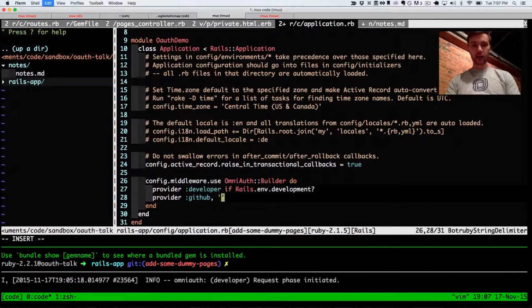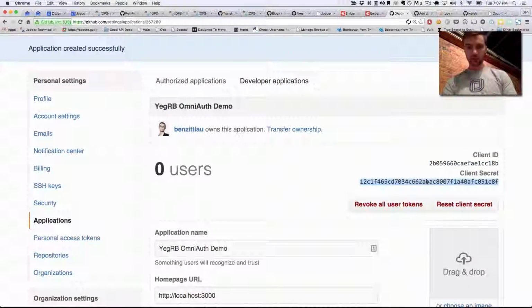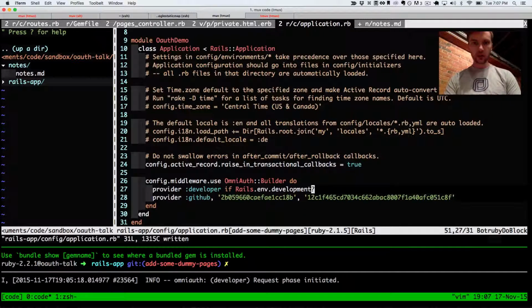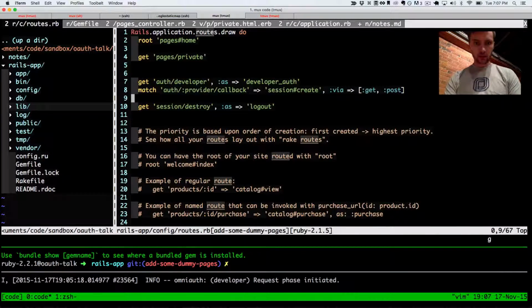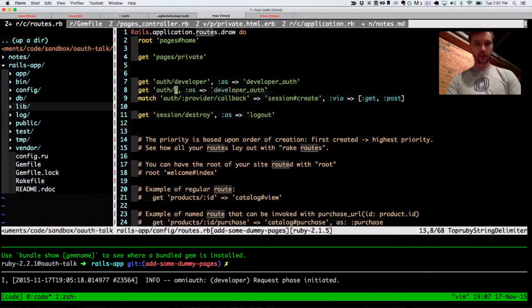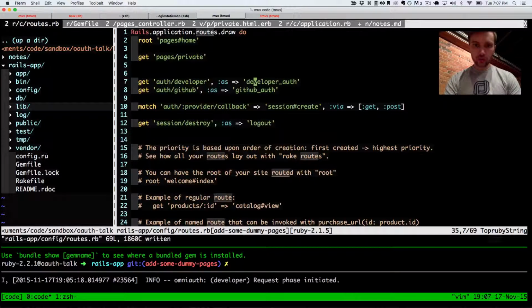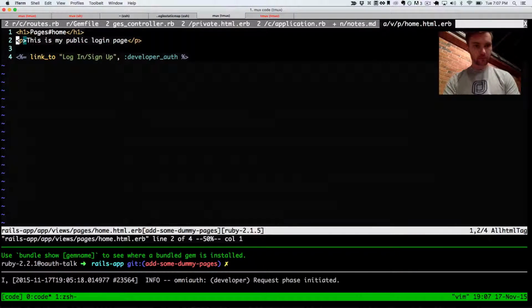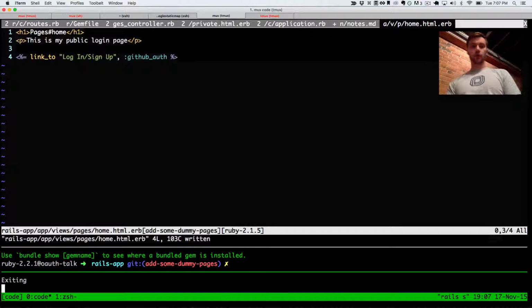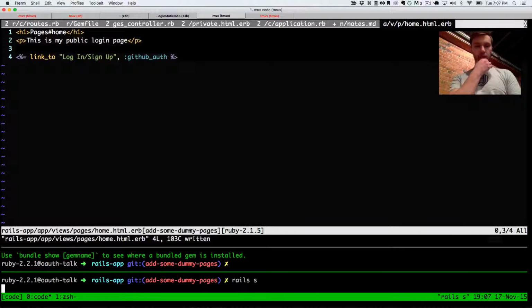So for the GitHub provider, I give it the client ID, and then I give it the client secret. And then we need to add GitHub as the login page. Again, it's just going to be auth / the provider's name. We'll call this GitHub auth. And then we can go to our home page, and instead of using developer auth, we're going to switch this to use GitHub auth. Okay, now again, I've installed a gem, so I need to restart my server. So I restart my server.